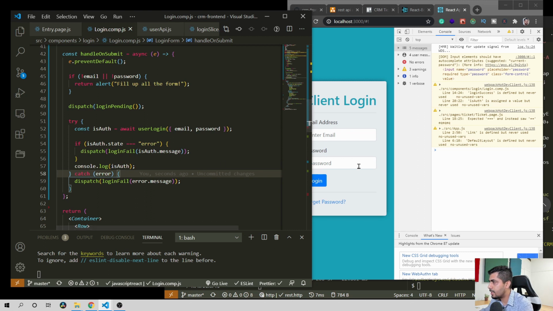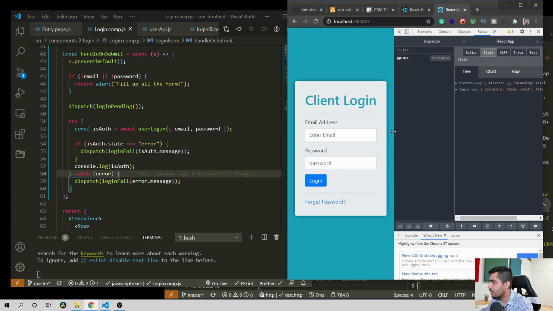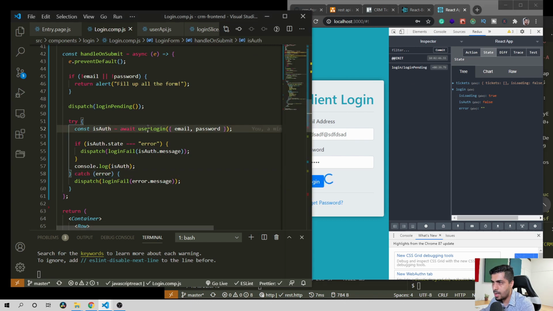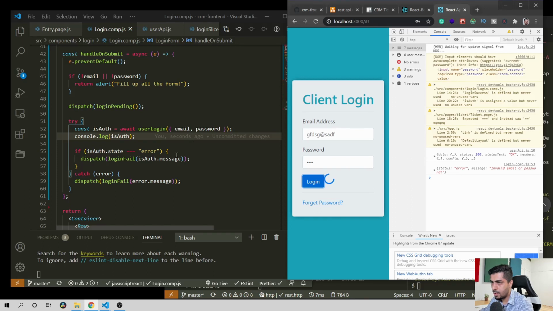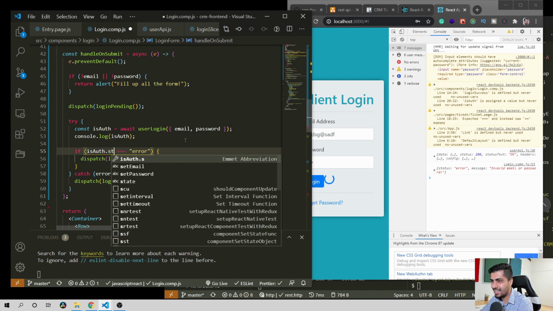Now if we go to our Redux state here, this is the action firing point and this is the actual state updating. Let's write the invalid login detail. As you can see, loginPending is fired and isLoading is true. It seems like it's not going any further. So if state, hang on, I want to console log what is actually coming. Yeah, I definitely made a spelling mistake. You guys would have seen it already, that's why.